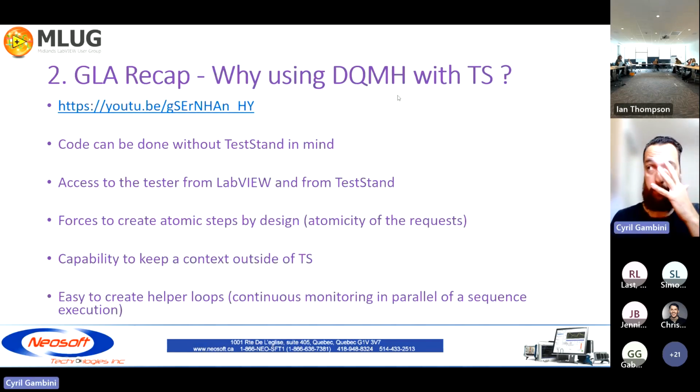Quick recap of why use DQMH with TestStand. I've got a YouTube video here if you want to see that topic in depth. But just to summarize it, you can create your DQMH module without TestStand in mind. For example, you want to have an application and you want to create a module to control a specific instrument. You just want to create your DQMH module to control that instrument, and you don't want to think about TestStand. So you just create your module, use a tester to ensure that everything's working fine, and then you can think of porting all that into TestStand and not design specifically for TestStand.